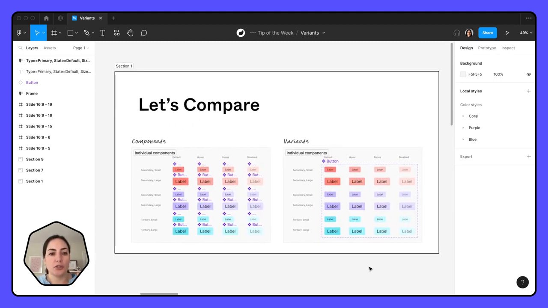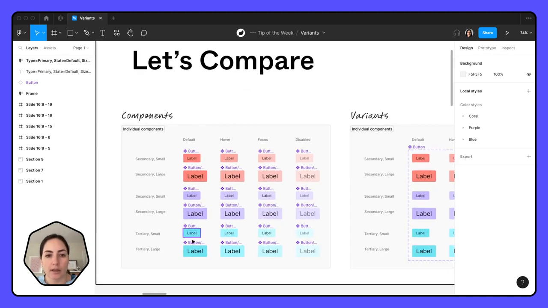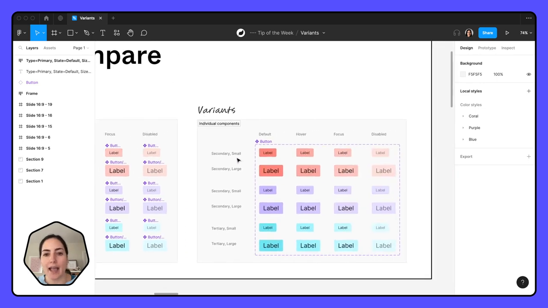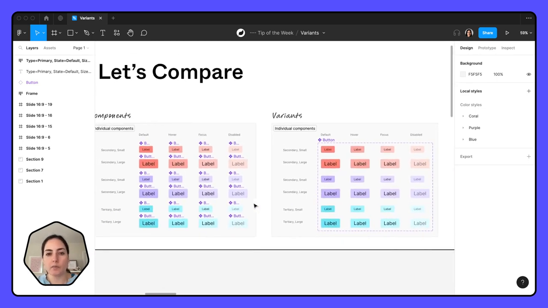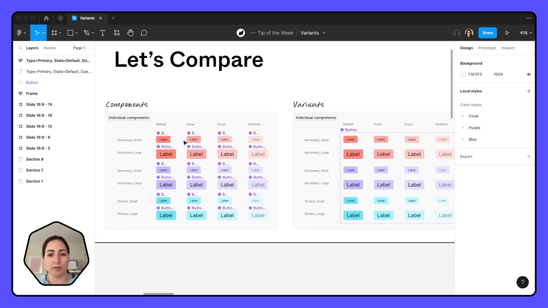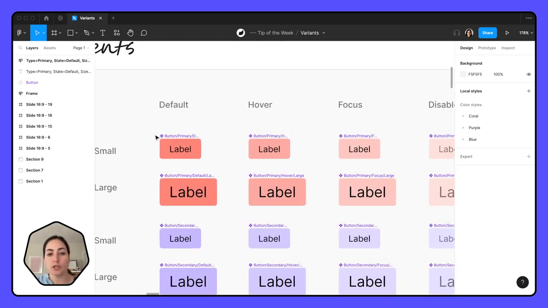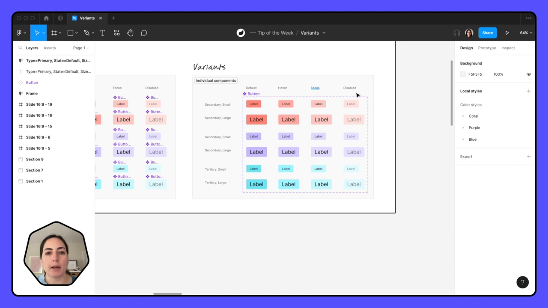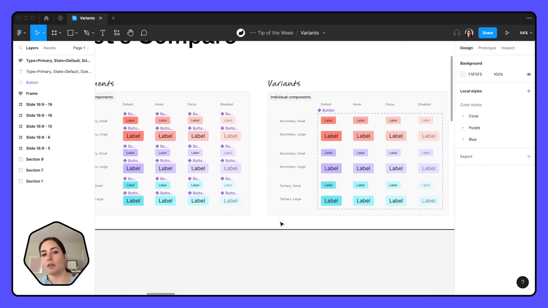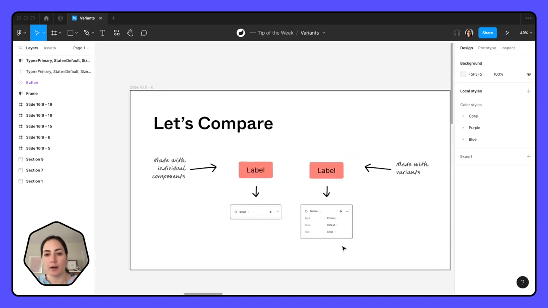Let's compare just components versus variants. I have two different sets over here. I have our individual components on our left, and then I have our variants on our right. If we look at them, they look fairly similar. The differences that I really see right off the bat are that on my left, with just my components, I can see each individual name for each individual component, versus on my right, I can see just button, just the component set name, and then I can't see each individual name. Other than that, I have all of the same buttons created. They're all organized the same way. They look pretty similar. So now let's get into comparing each individual one.